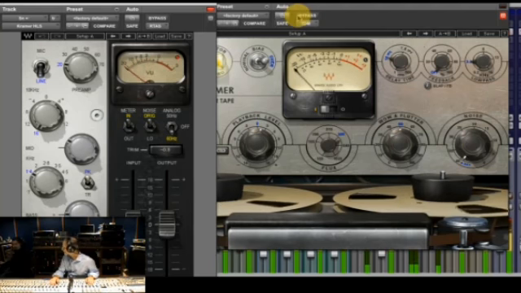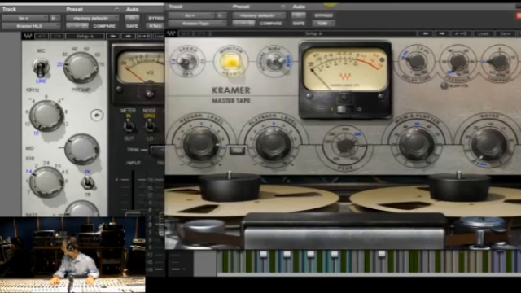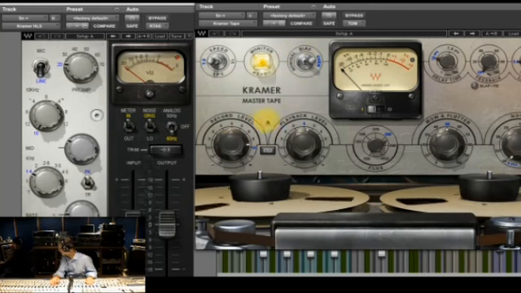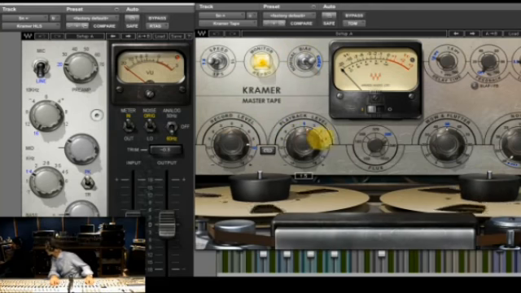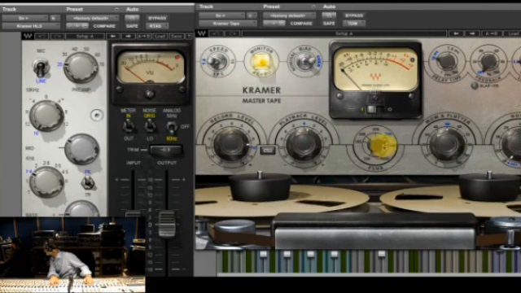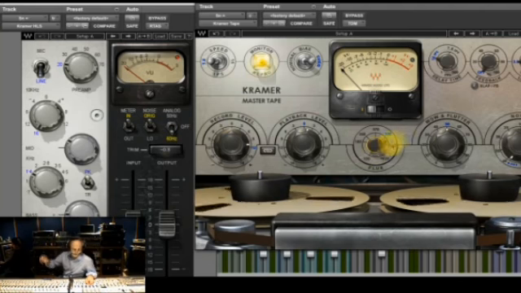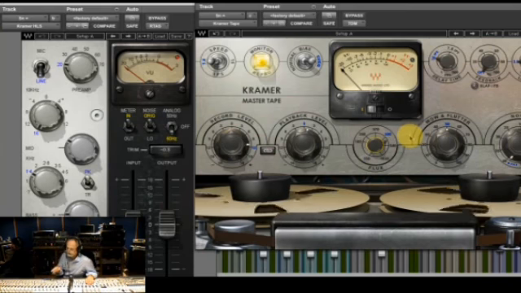So once again, it's 7.5. We've cranked up the record level side. Where's the bias at? The bias is at about 569. So by messing with the bias and the record level, you can tailor the sound for your own particular purposes.